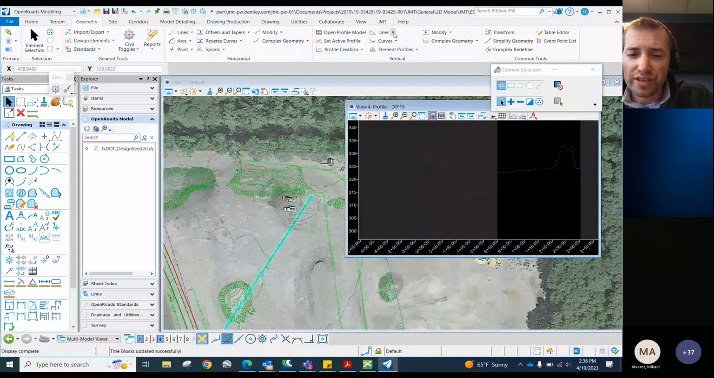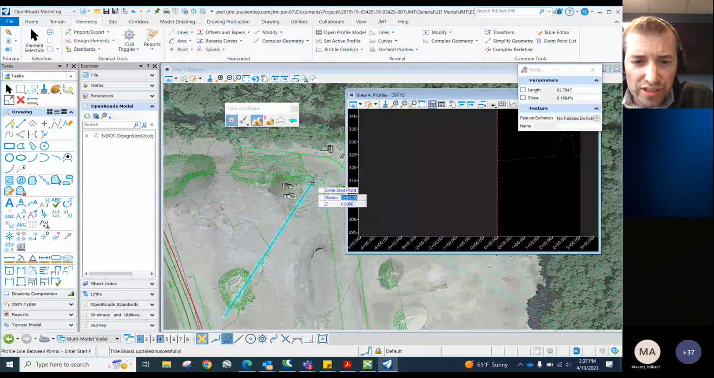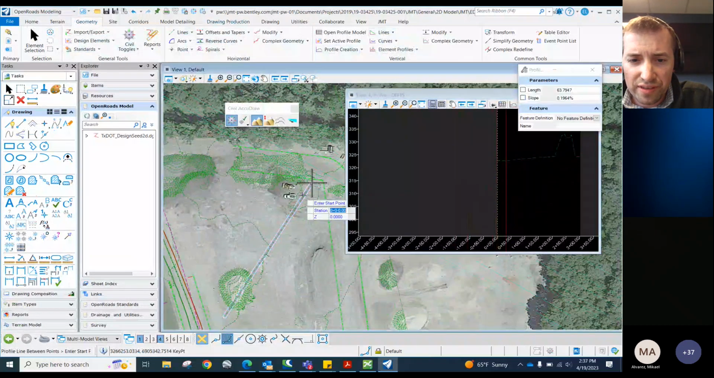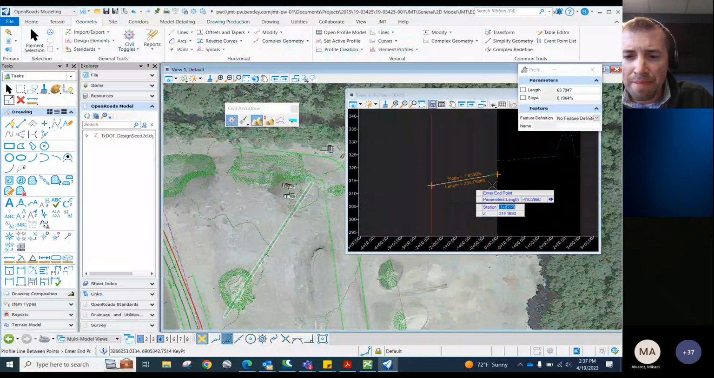This one here, I'll show you a few of these as we work through these examples. But we'll start with profile line between points. And then as long as your civil AccuDraw is turned on, you can snap to where you want to start the profile. And hit enter. And I want that to be at 317.5, so I'm just going to do that. Come in here and click. It's got those locked, so it's going to do that.